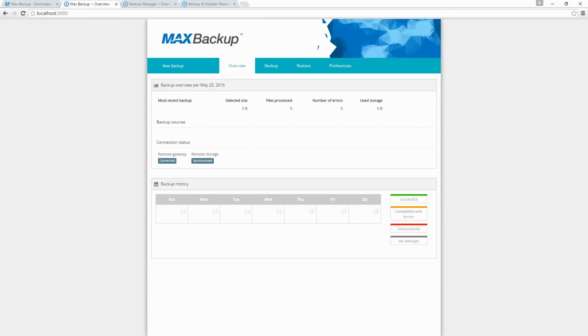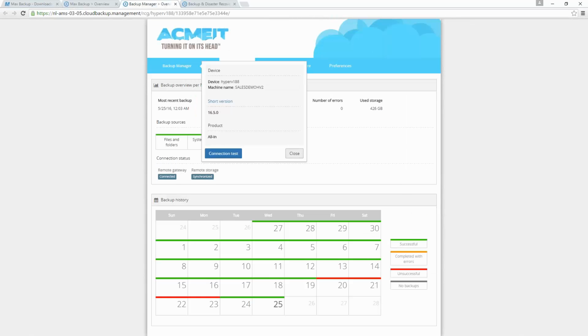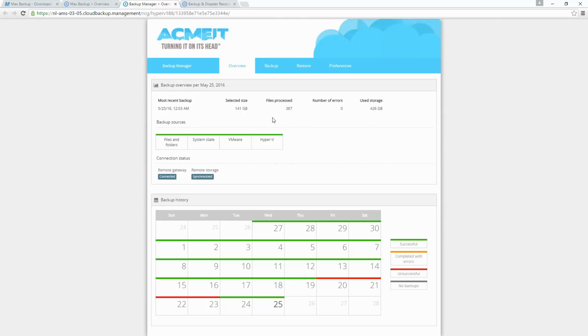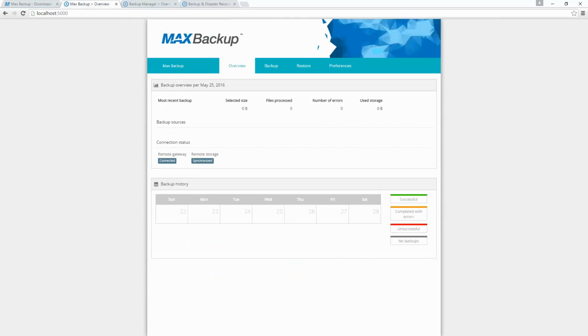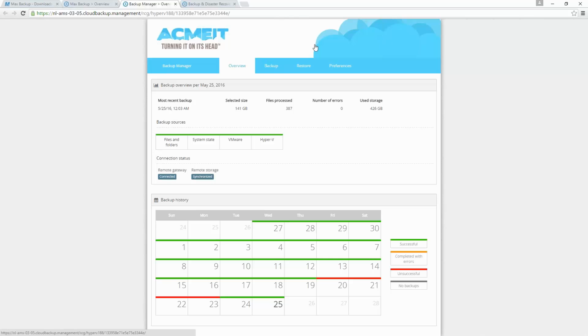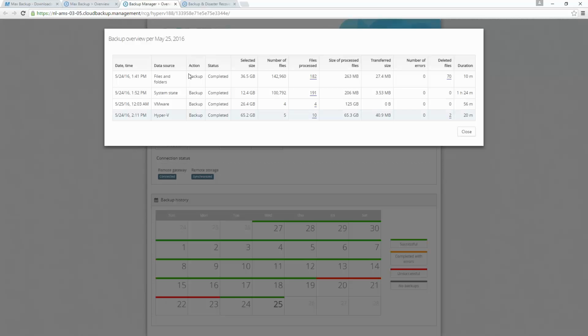All right, now I'm going to head over to a backup manager that's actually been running some backups, and I'm going to run you through the actual backup manager. So again, this is an example of some of the white labeling that we have available to us. As you can see, this one says Max Backup. The color scheme is different, and here's the white labeling in this one. Backup sources is going to tell us what data sources we have backed up successfully and what their last successful status was. And if we click on this, this is going to give us a session overview of the last backup job that ran. So in this case, we're doing files and folders, system state, both VMware and Hyper-V.